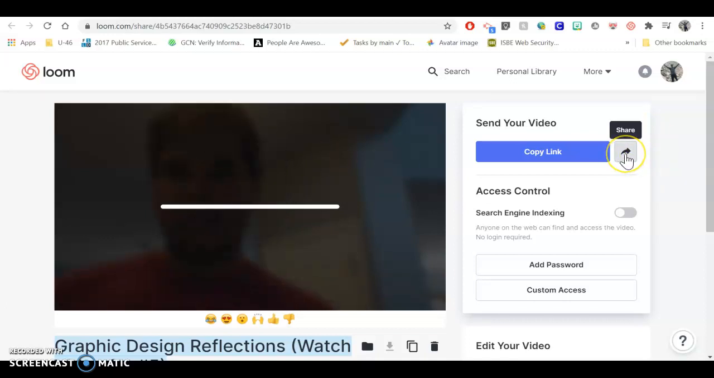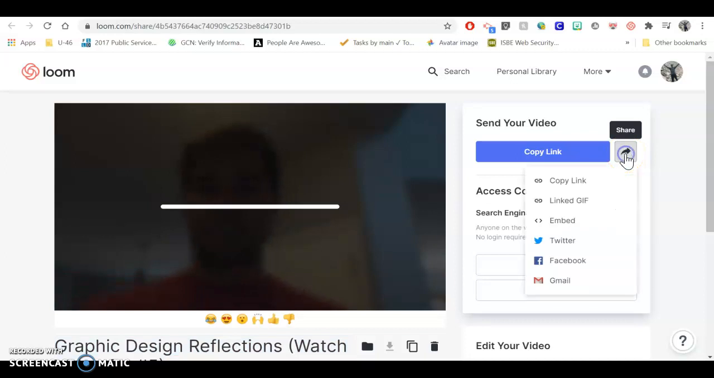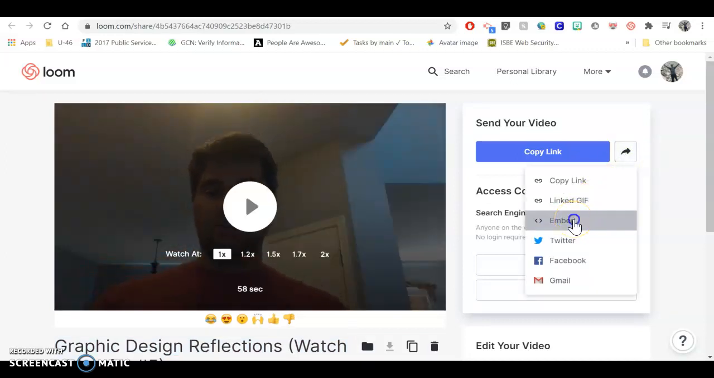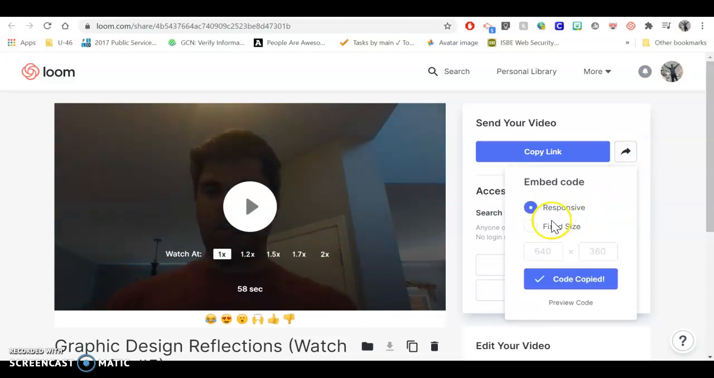And what I'm going to do is use the share button. But this time, once I click on it, I want this embed right here. So I'm going to click this embed. And we'll go to fixed size. We'll go with this smaller one. And I'm going to click copy code.